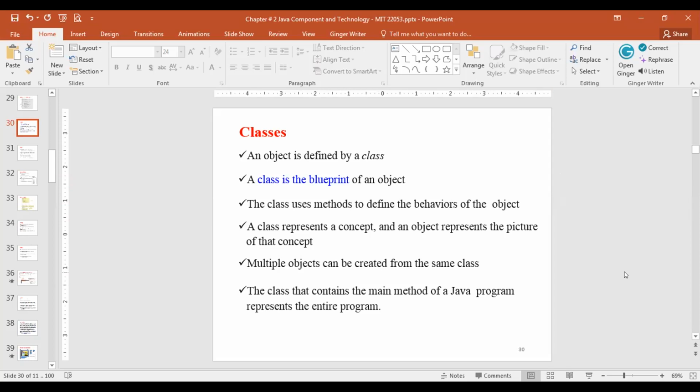The class that contains the main method of a Java program represents the entire program. Okay, we will study a little later how the method can be used in this Java program.